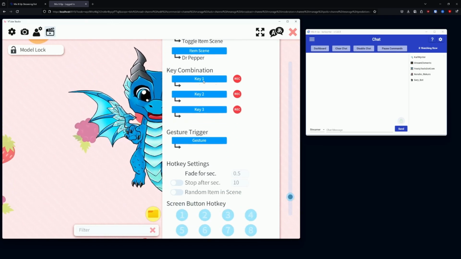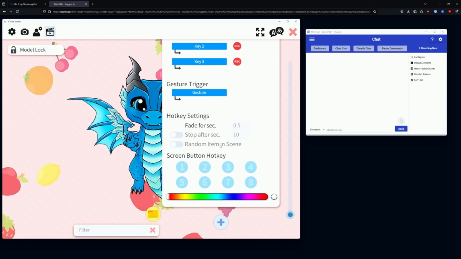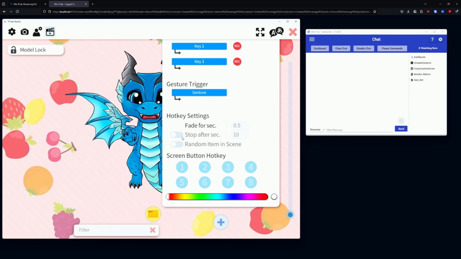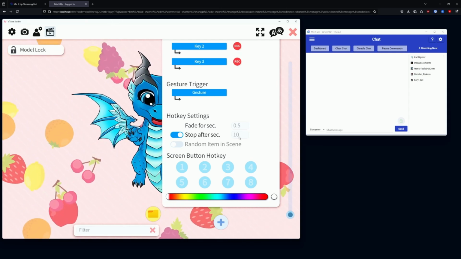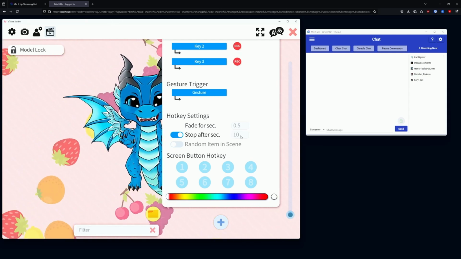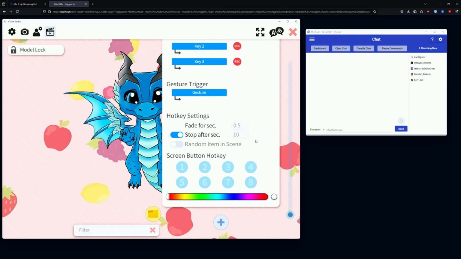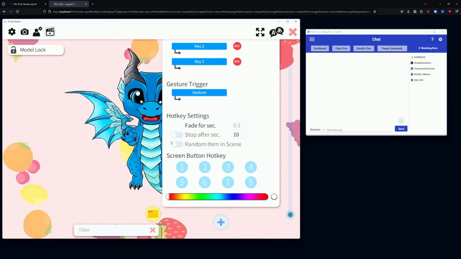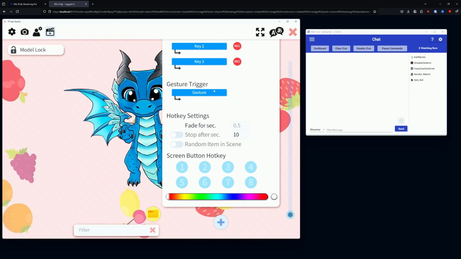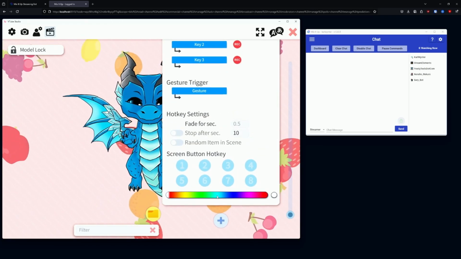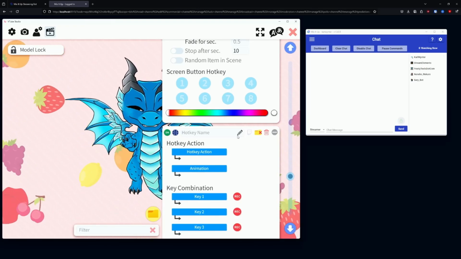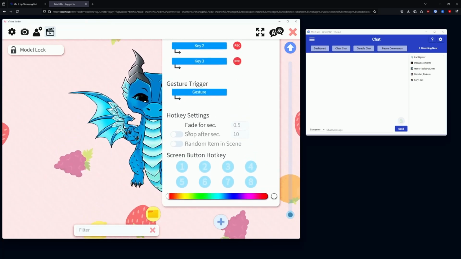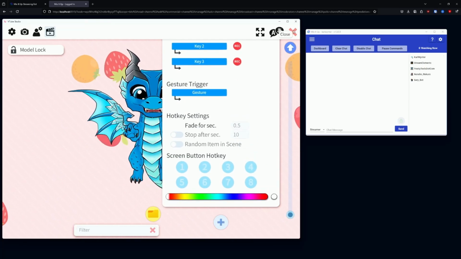You don't need to put a hotkey here. If you want it to automatically disappear, select the stop after seconds and add how many seconds it lasts for. Then after that time, it will disappear automatically. But for now, I will keep that off, since that was already covered in my previous tutorial. So we have this done. Let me add the other one as well. Alright, both of those hotkeys are now done.